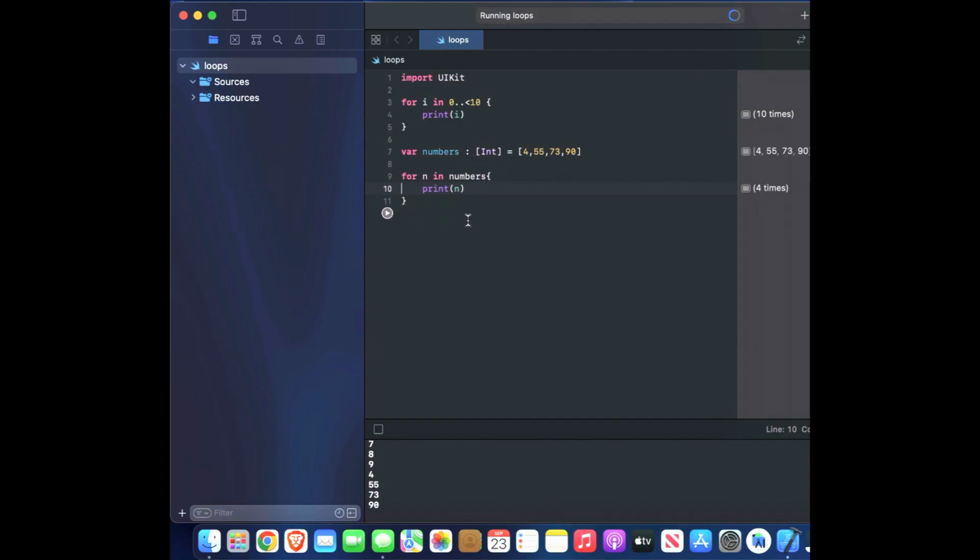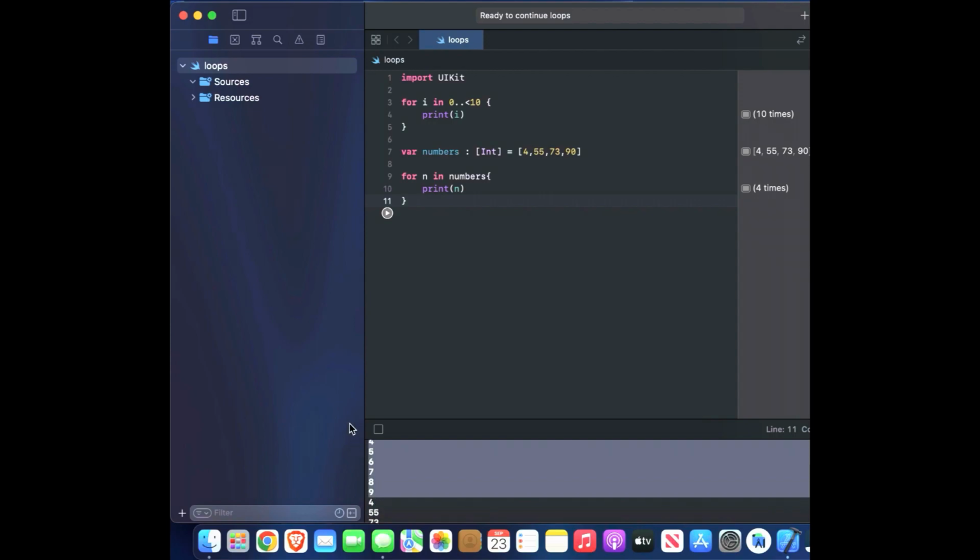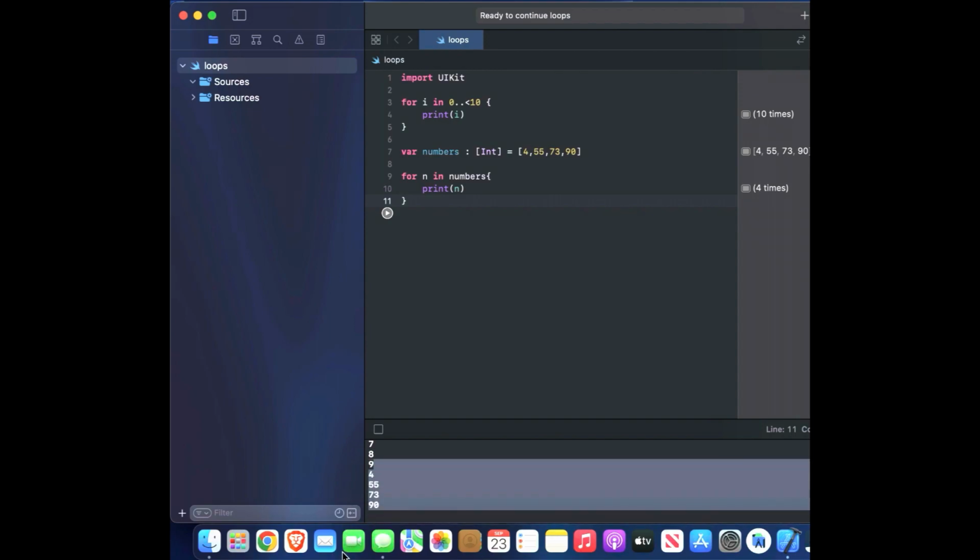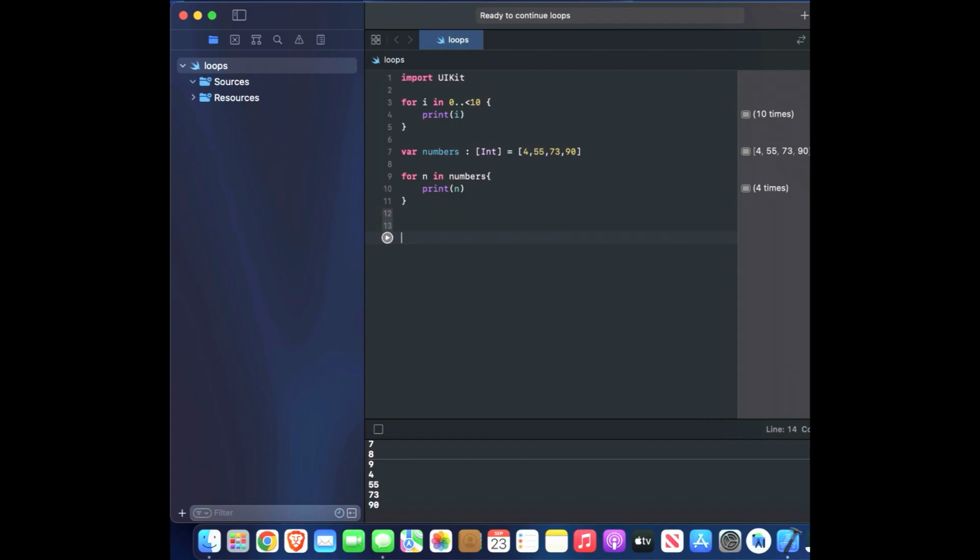When we run it, we see that it runs four times, because we have 4 numbers, and the last number will be 90. Downside, you will see that 55, 73 and 90 are printed, as well as the other one from 0 until 9, the first for loop we made. Now we understand that we can make for loops normally, or we can make them for arrays as we did in the second for loop.